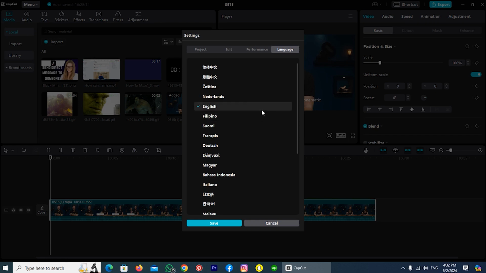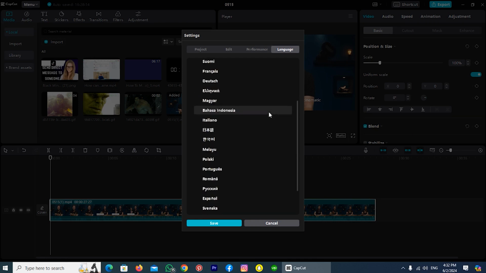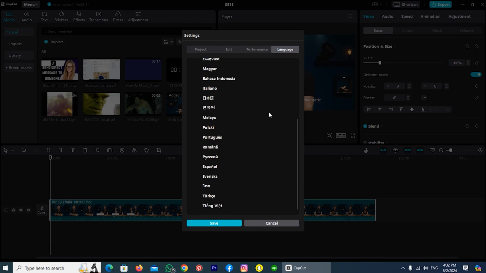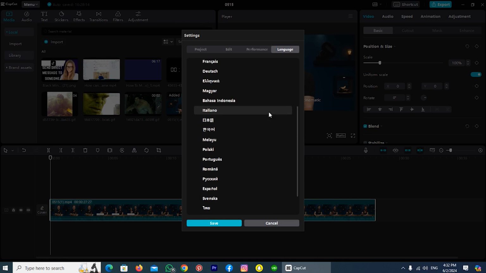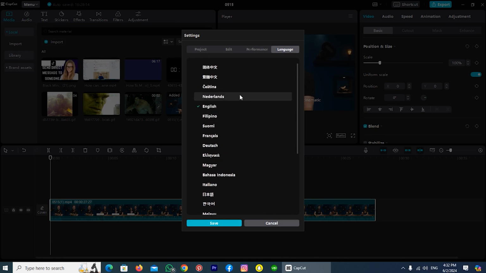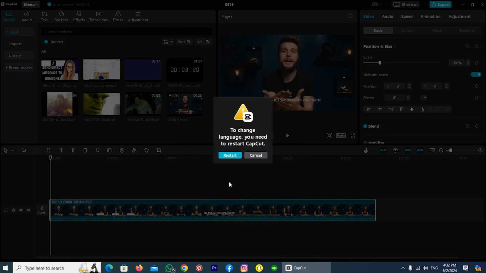You have to choose your language, but there are not many languages, because for now Capcut allows only a few languages. So find your language and tap on that language. And after tapping, tap on the option Save, and you can see Capcut is saying, to change language you need to restart the Capcut. So tap on the option Restart. Then the language on Capcut will be changed.